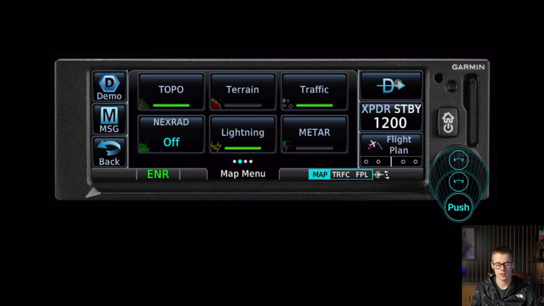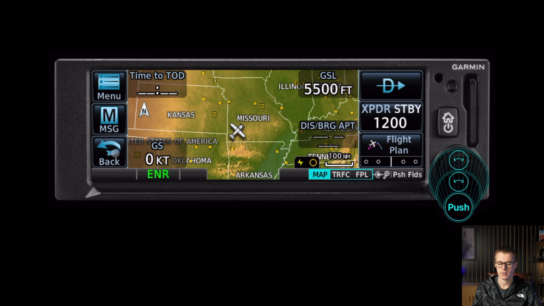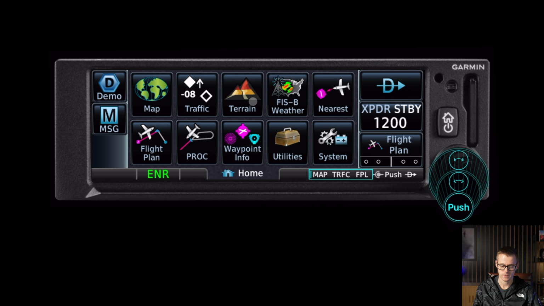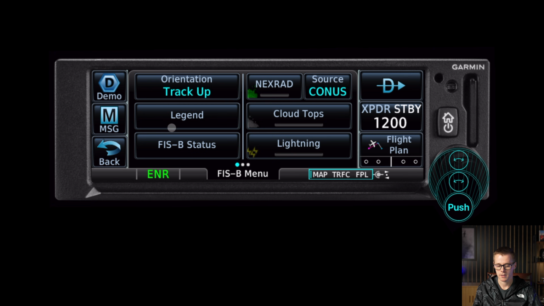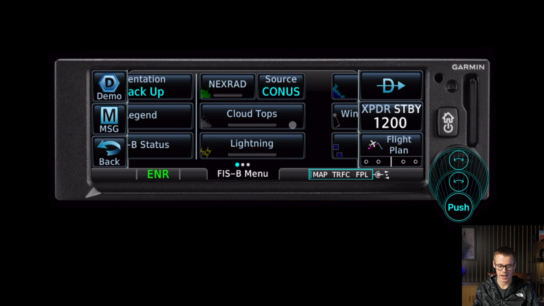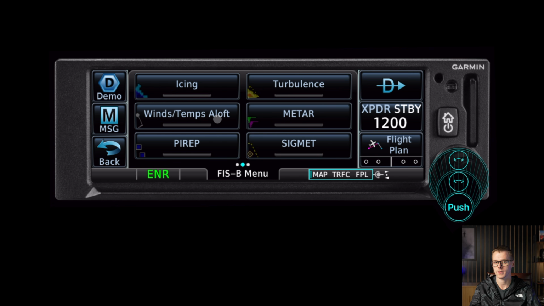Now, these overlays are good for getting basic weather data mixed with your nav information, but we can dive into it in a little more detail via the dedicated weather page. So we'll hit the home button and we'll go to the FIS-B weather page, and you'll see another map, but it just has less information from a navigational standpoint. Once again, clicking menu will allow us to view the different overlays, and you'll see that we have a couple of new and unique features that we didn't have available to us on the main map.